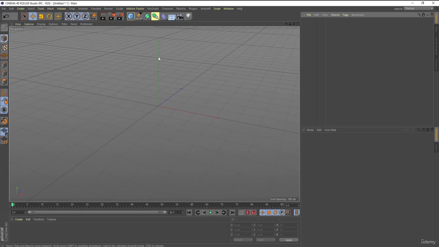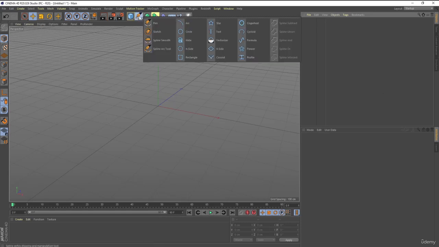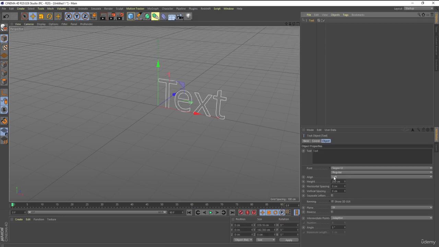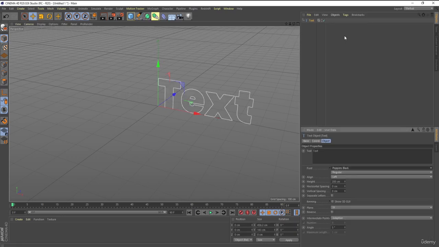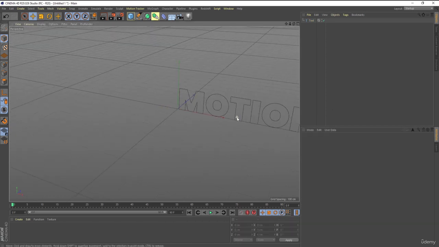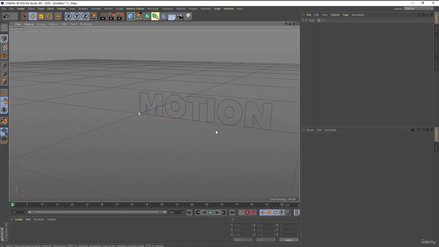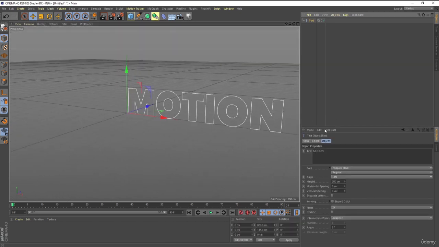Now let's talk about the warp tool and the spline warp tool. First of all, let's go to the splines option and create a text, and we will type whatever text we want. Let's change the font from here. Let's choose Poppins Black, and let's type text like "motion".